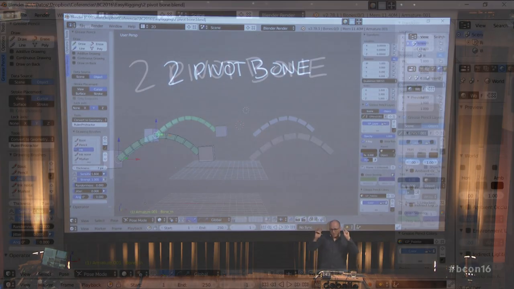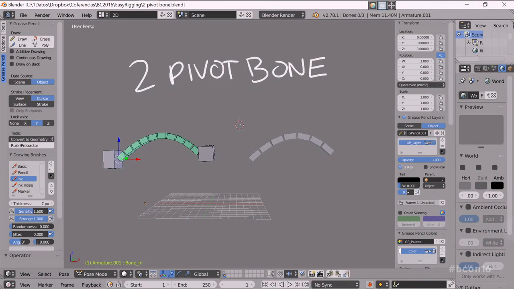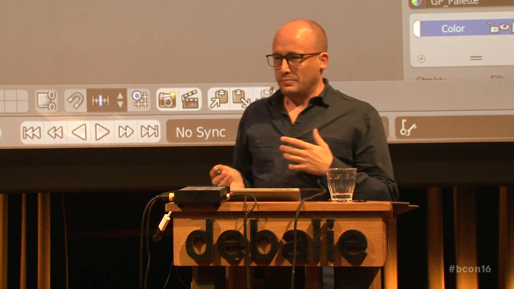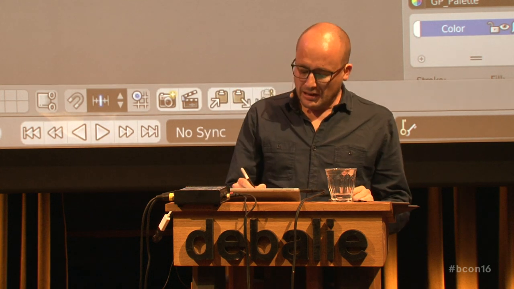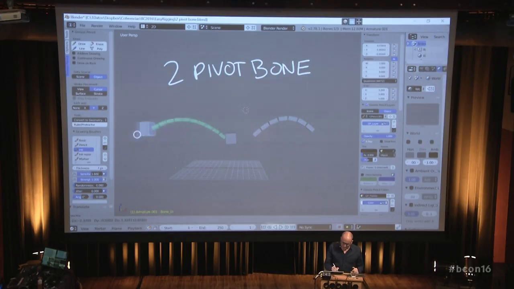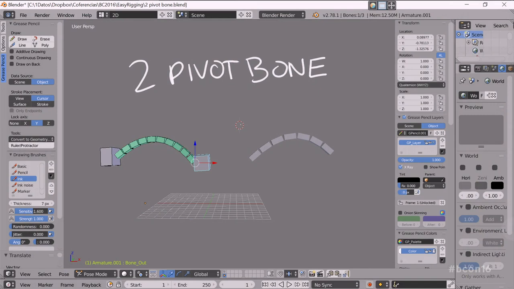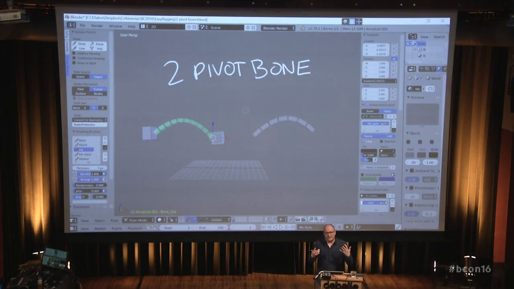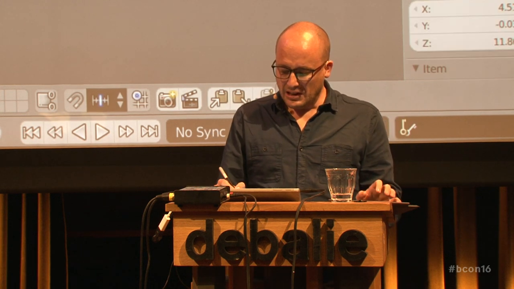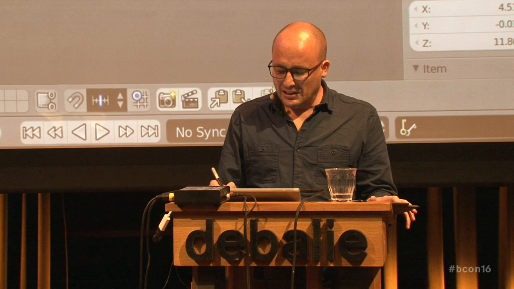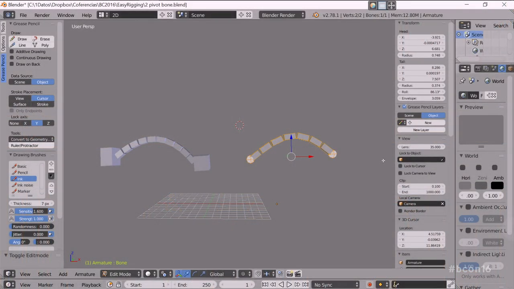This is a new concept that I throw out here: two pivot bone, right? Right now, I need all these two controls to control one bone. And it's okay, it's nice, but I don't need it. It's more simple for a 3D animator if we can add two pivot points.